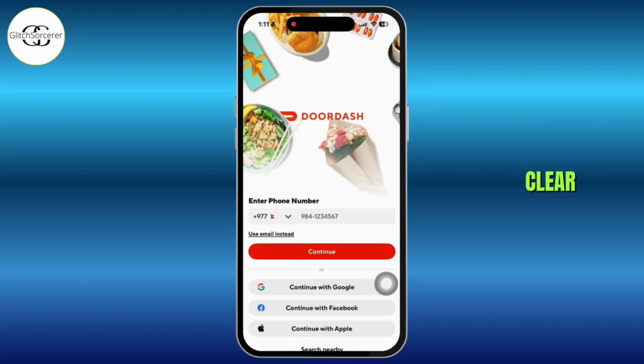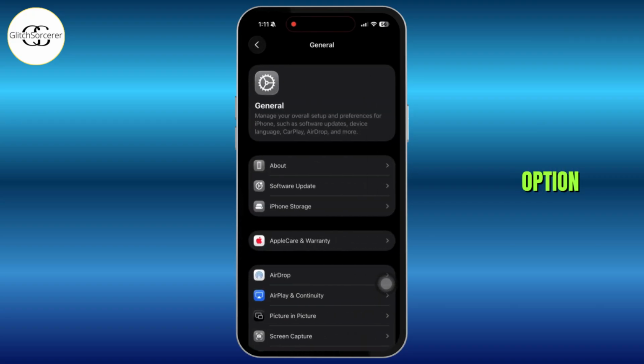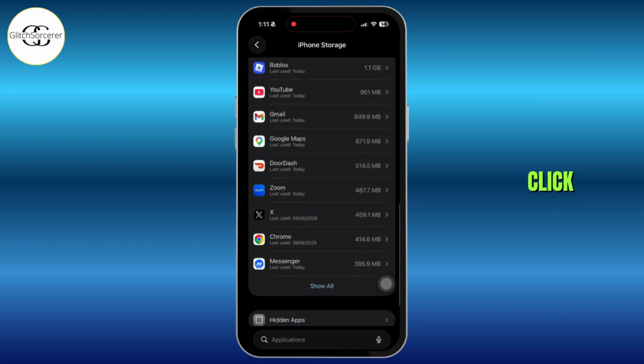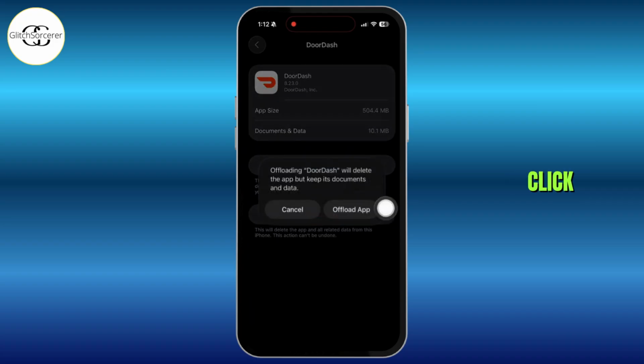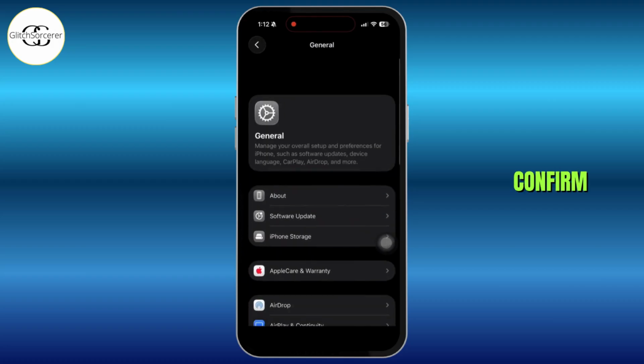Next thing you want to do is clear cache for the app. So launch settings, go to general, head over to the option iPhone storage. From the list of apps, find DoorDash and launch it. Click on offload app and confirm it. Click on reinstall app. If you're using Android, press and hold on the DoorDash app, click on the option app info, go to storage, click on clear cache and confirm it.